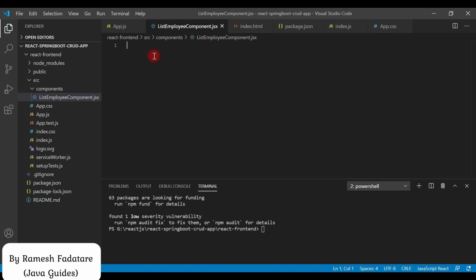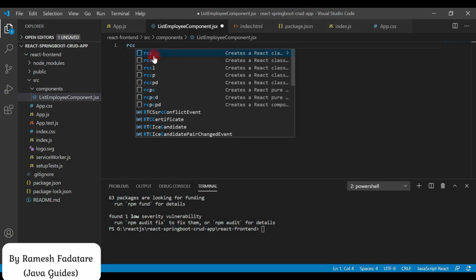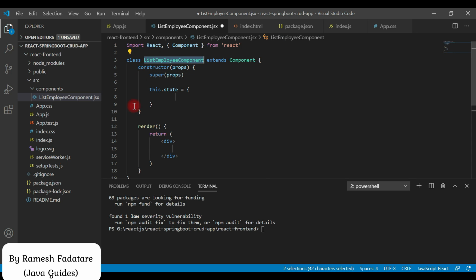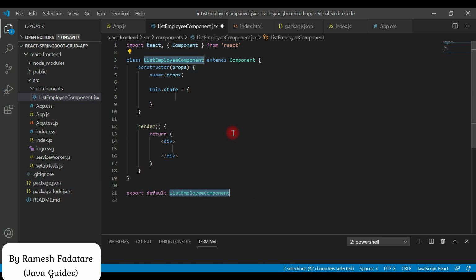So typically there are two types of components in React. One is the stateless functional component and the other is the stateful class component, and most of the time I'm going to use class components throughout this video tutorial series. Let's type the command rcc. So this will create a React class component. Just hit enter. So look at here, the skeleton of a React class component.